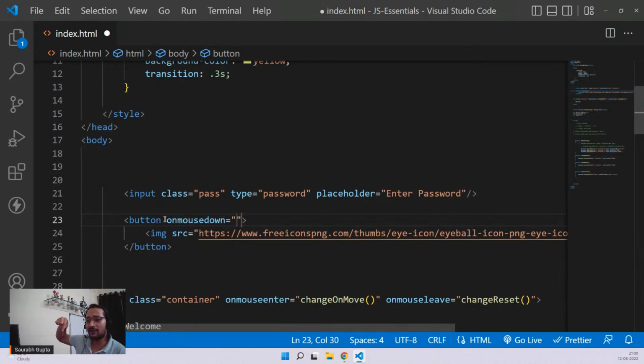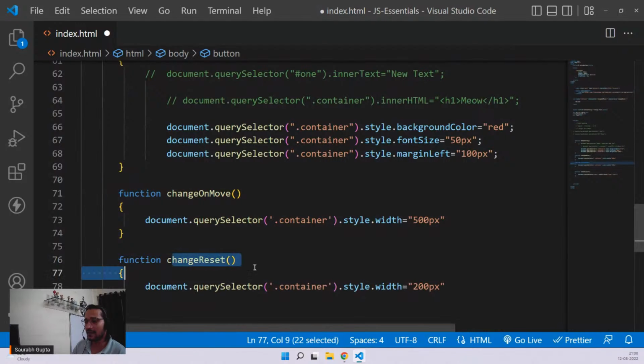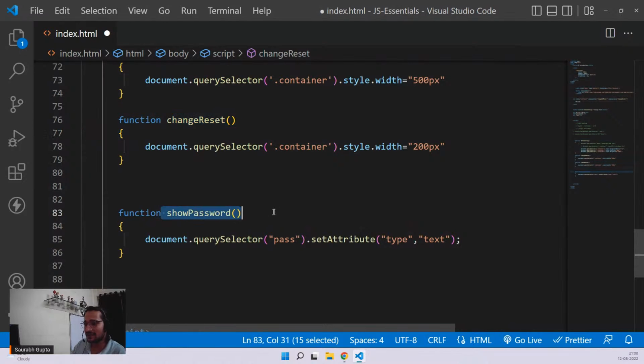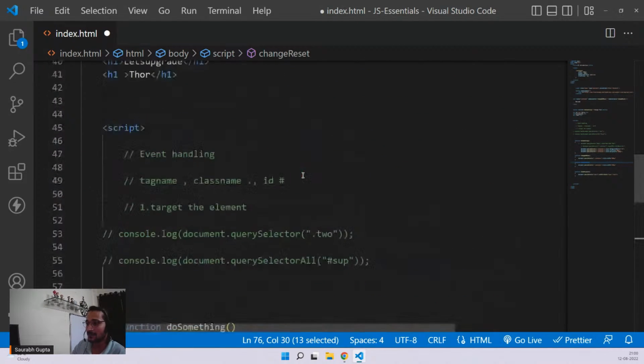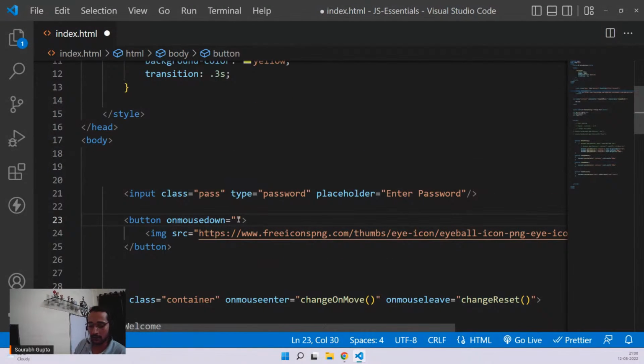Kulkarni Kalpesh is asking how many functions are there? It's up to us, right? I am creating all these functions. I am giving them names. I can create n number of functions. I can create thousands of functions, Kalpesh. If you're asking about these functions, these are my functions. They are not inbuilt. So there's no fixed limit. These are my functions, I'm creating them. User defined functions. So guys, on mouse down, call the function showPassword.